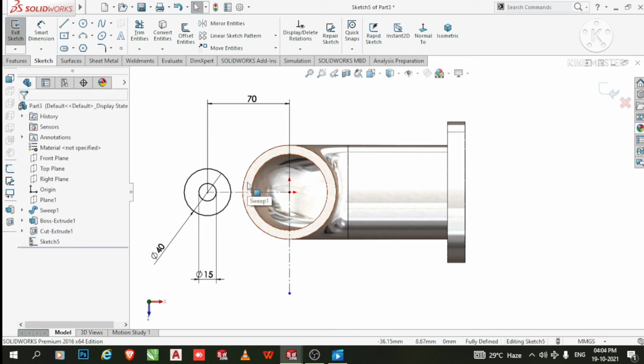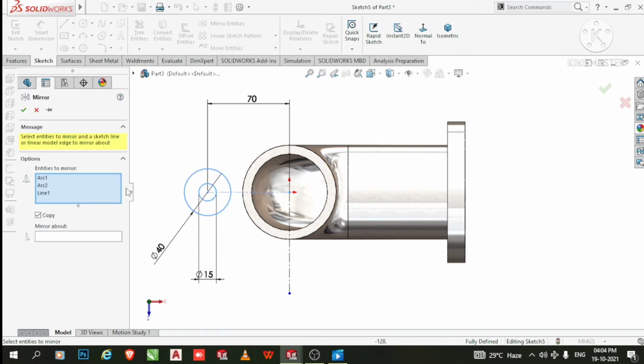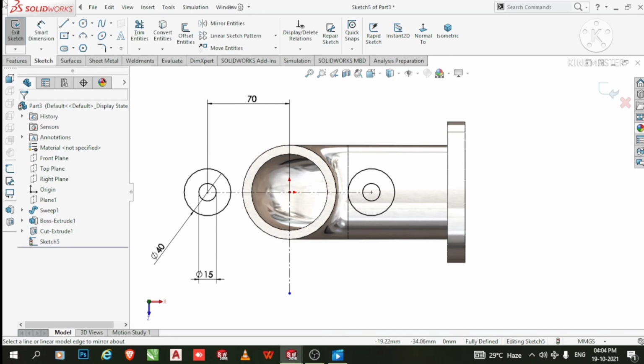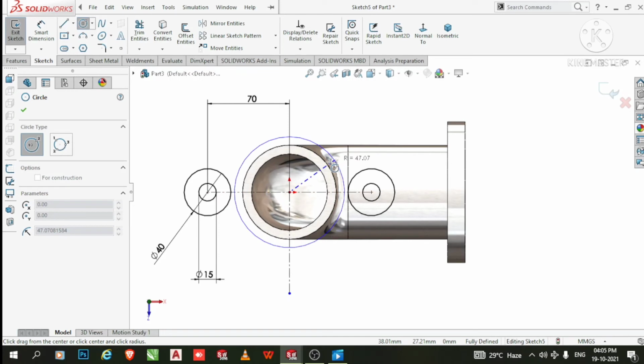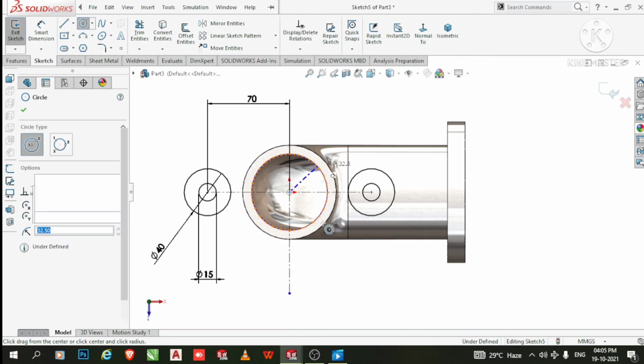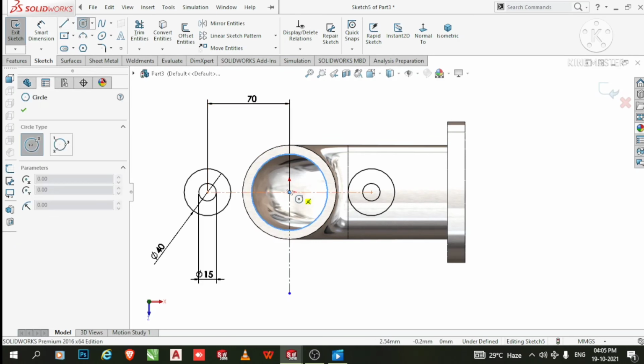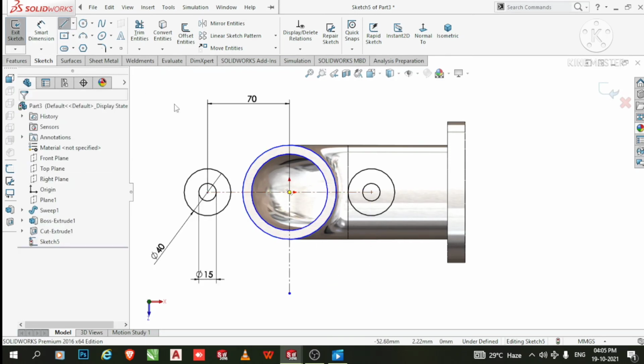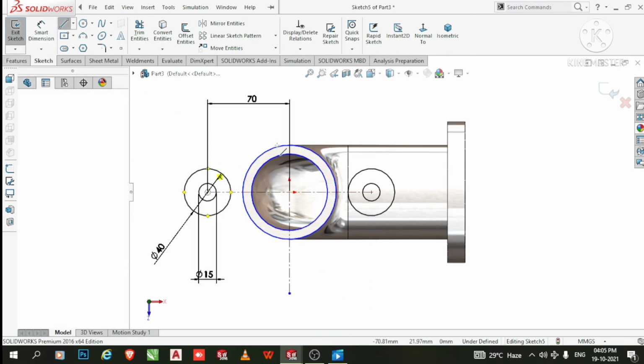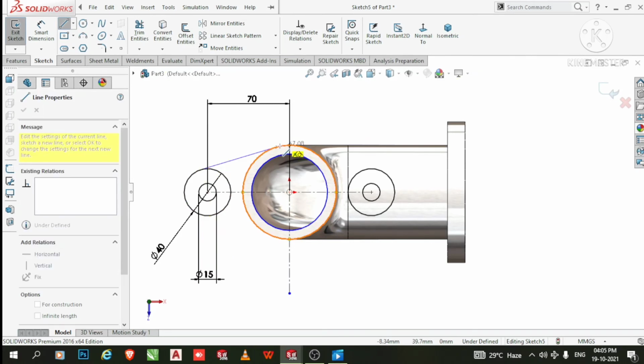Now here we use mirror feature, so go to the mirror command. Now select both circles, and here we select mirror about, so select this reference line. Okay, again go to the circle, we create two circles, make sure it is tangent to this pipe circle. Again go to the circle, and here we create circle up to this one.